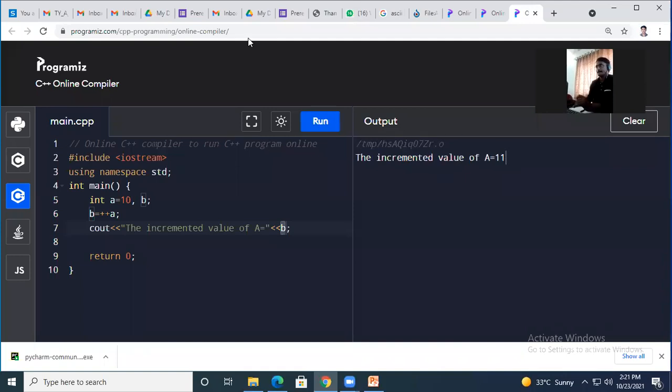Do you understand? Sir, there is the b value. Yes. Incremented value of b, no. See, whose value did I increment? I incremented the value of a. Did I assign any value to b here? Do I have any value assigned to variable b? No, I have not assigned any value to variable b. I have just initialized variable b, which is of type integer.